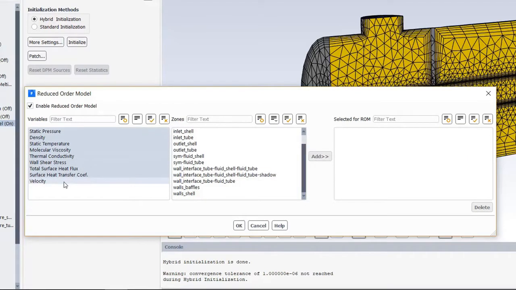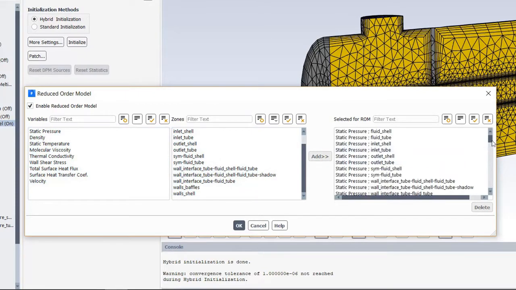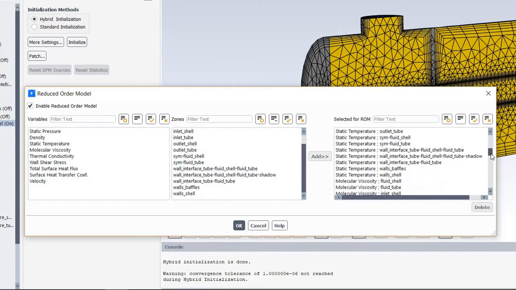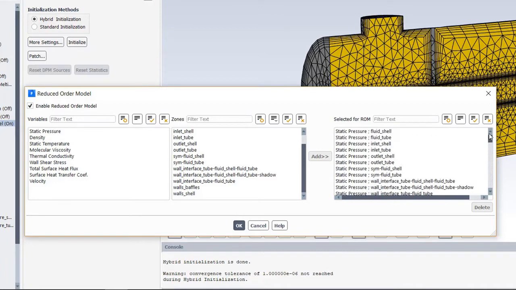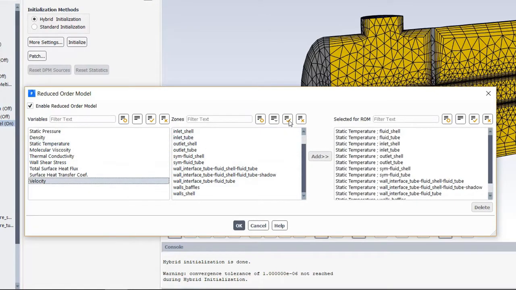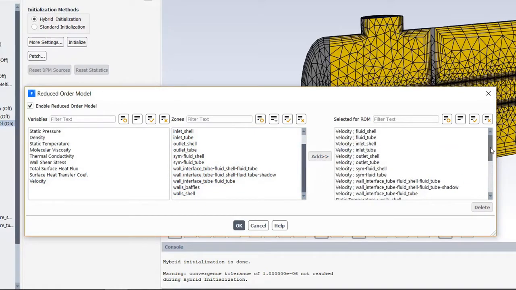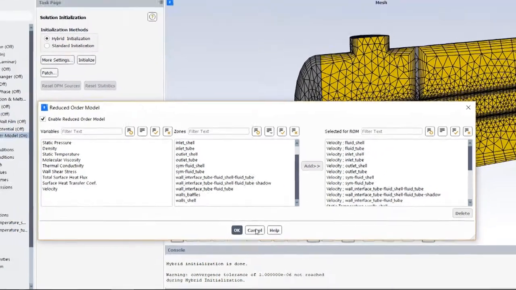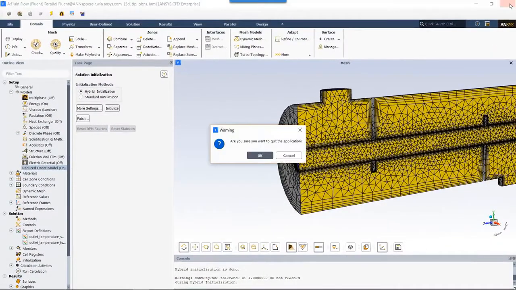Optionally, we could select all the variables and all the zones and add to build a ROM of everything. But the more you select, the larger your files will be, and maybe we don't need our ROM to include all of this. Let's select and delete all these combinations. Instead, let's do static temperature everywhere and add velocity on all the zones except the walls. Everything on this list will be tracked in the snapshots. That's all you need in terms of ROM setup in Fluent. Hit OK and then exit Fluent.